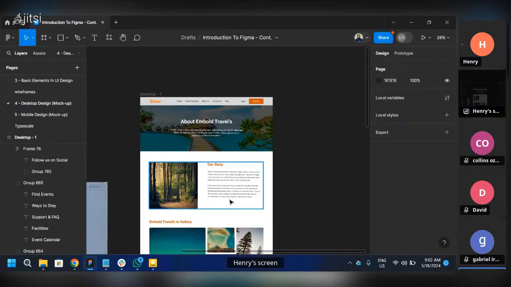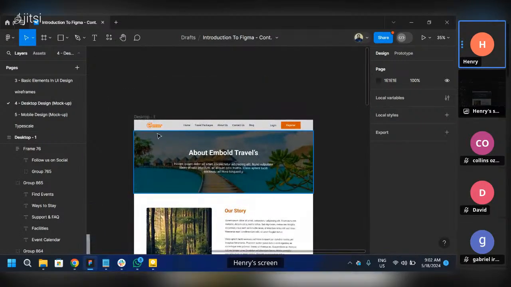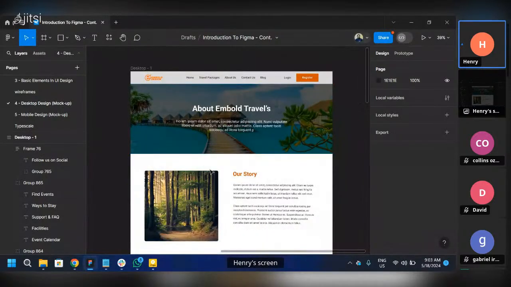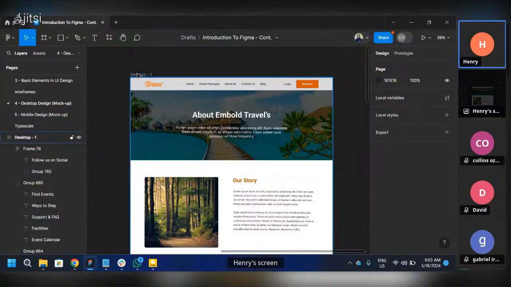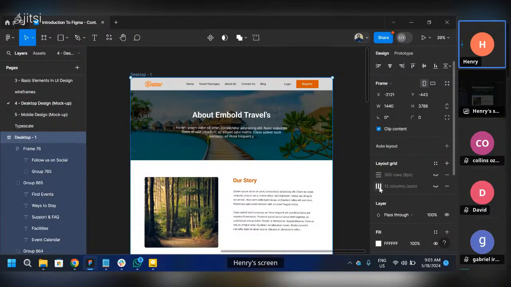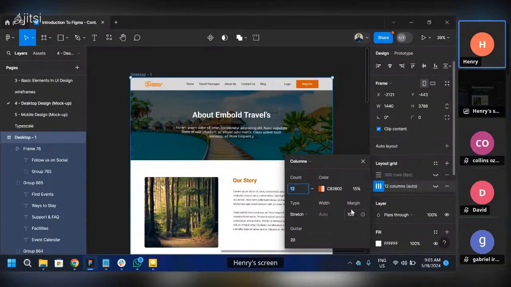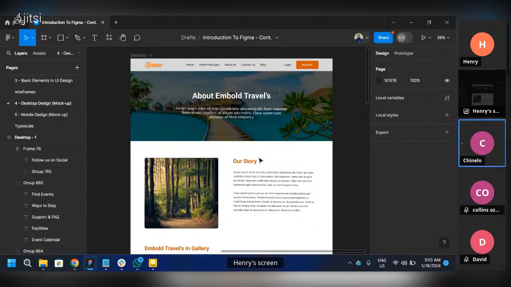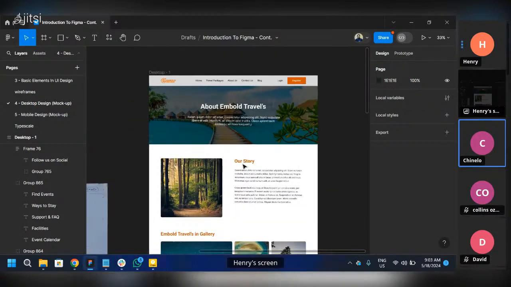All right, so I updated the design. I brought in the logo here. We must give them a travel destination. And then of course I changed my grid setting from the margin. I changed it from 70 and increased it to 100, and then I ensured the color was right.